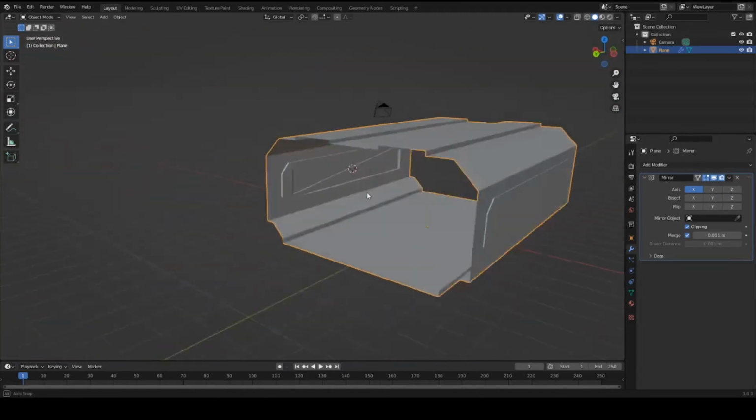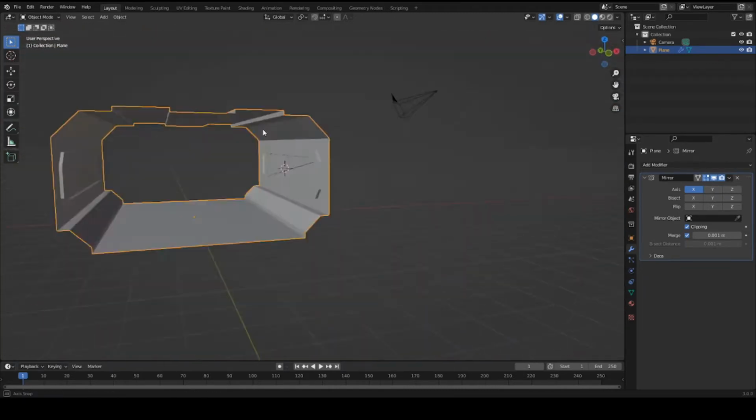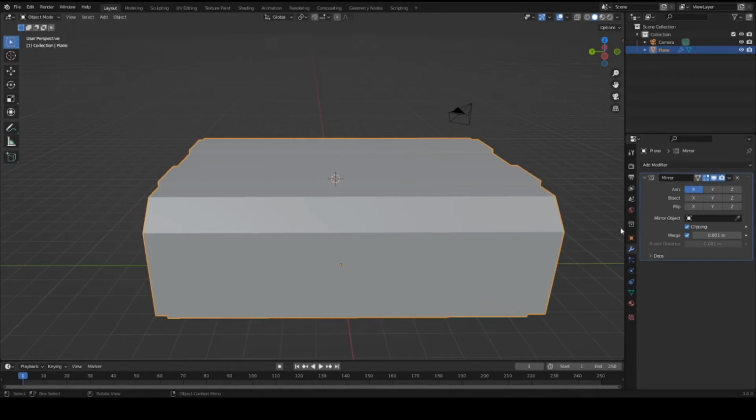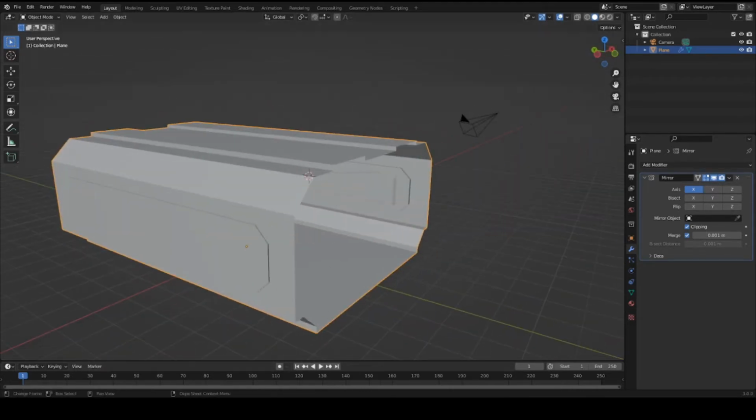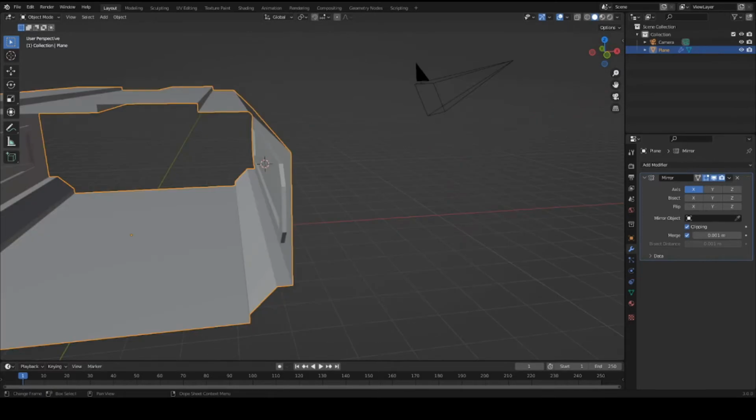So now we can start creating a longer corridor by using an array modifier to duplicate this section here. So before I do an array modifier and make the section longer, I'm just going to do a little time lapse of the rest of the pieces I'm going to be adding to the corridor itself. So I'll see you here in a second.